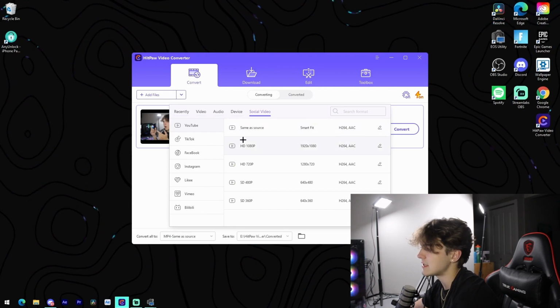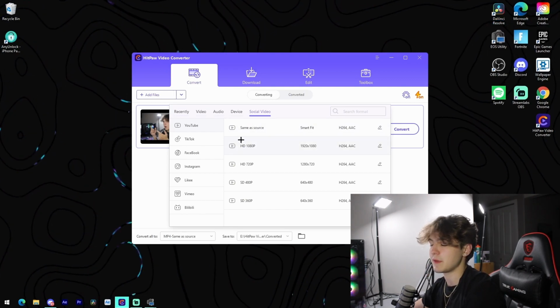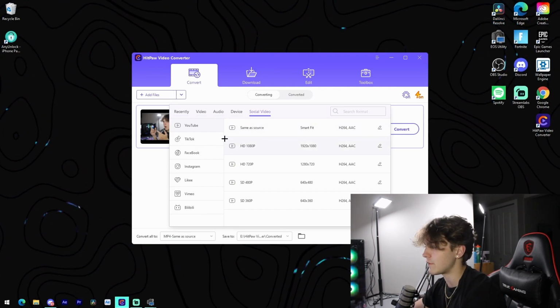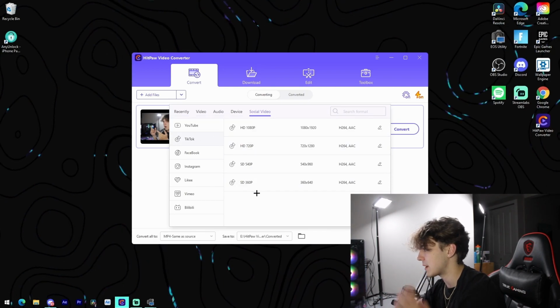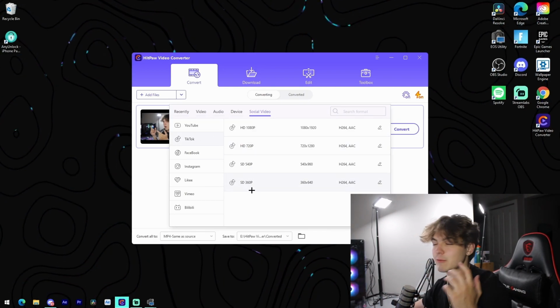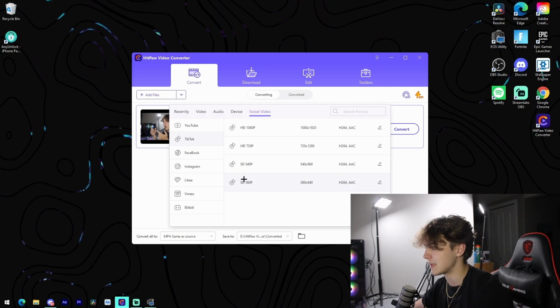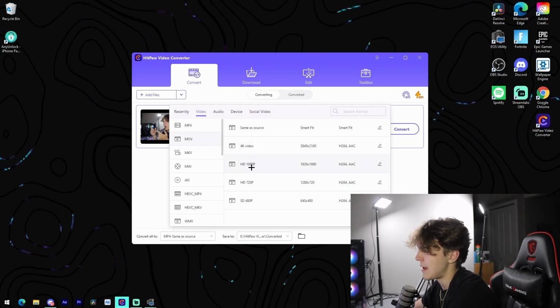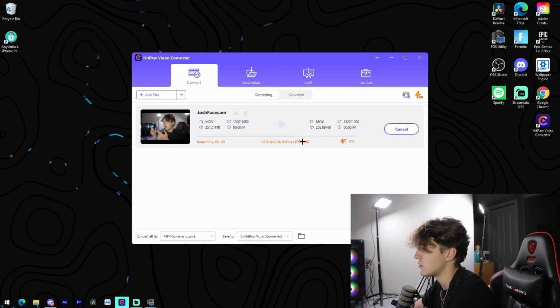And then the last tab is social video. And this is really good because if you have a YouTube video, you want to format it for TikTok, you literally just click on TikTok, pick the resolution, and it will format it in a resolution that's supported by uploading to TikTok. I'm just going to convert it to an MOV 1080p right here, and we'll just press convert.